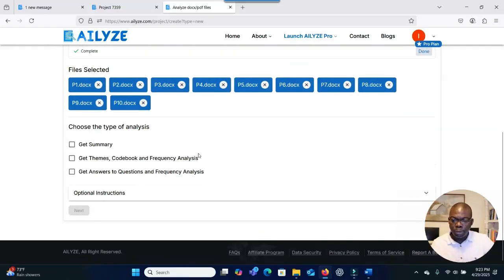Now you have an option: choose the type of analysis. What type of analysis do we want to do? Do you want the software to just generate a summary for you? You can check that. Do you want it to develop themes for you, and also a codebook and frequency analysis? The frequency analysis will show you a bar chart which will indicate the themes and also the number of participants connected to the theme. If you want that, you can choose this one.